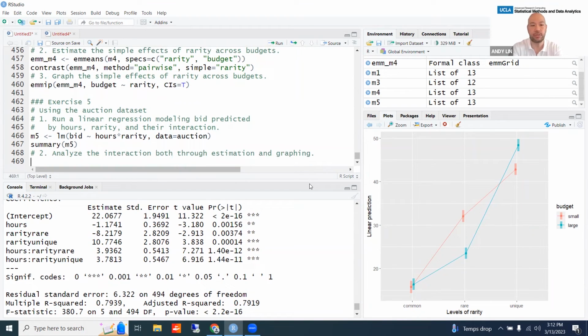There's a couple ways we can do it. Let's look at the slopes of hours at different rarities. Okay, so to get slopes estimated, we go straight to emtrends, right? And then I specify first the model object, M5. Then for specs, I put the moderator variable, which is rarity. And then for var, I put the variable whose slopes we want, which is hours. Okay, so this should return 3 slopes, 1 for each rarity.